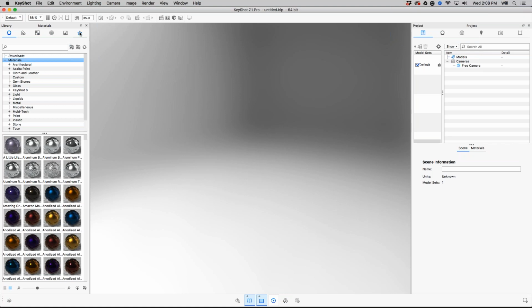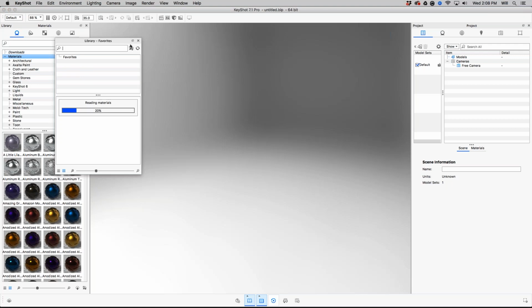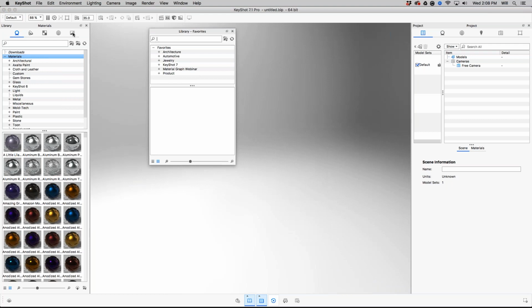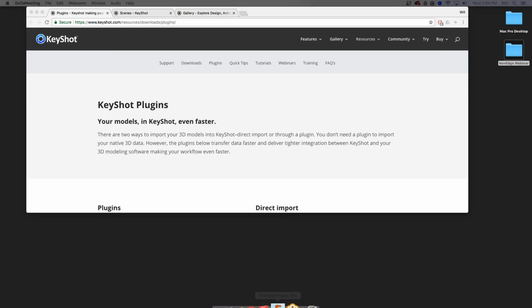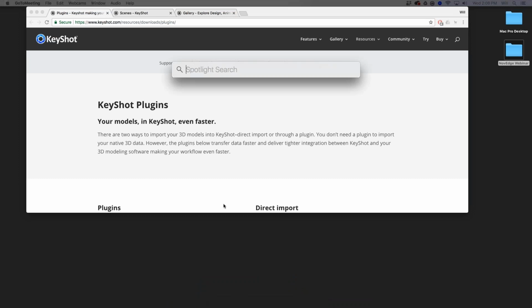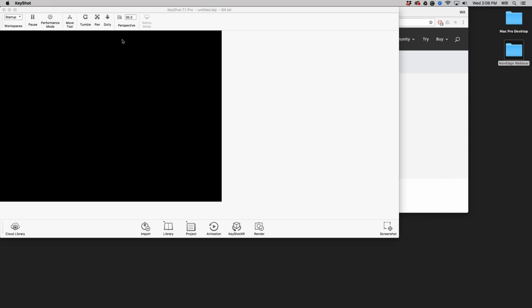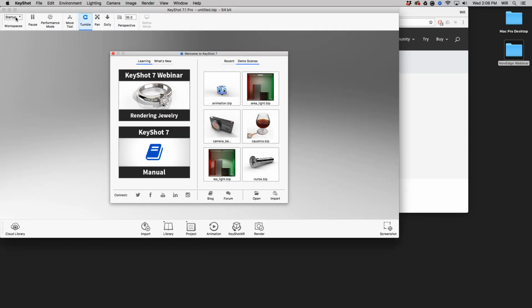One final thing on user interface customization I do want to call out is that we now have the ability to tear out tabs, which means we can take a certain element of our user interface and we can, Murphy's Law would have it that KeyShot has decided to shut down. So I'm going to go ahead and relaunch KeyShot, and we'll just pick up right where we left off there.